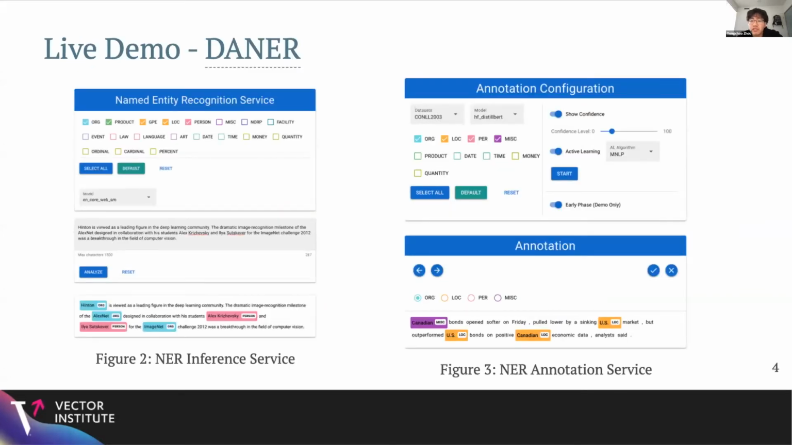Now let me introduce the following 2 services to you guys. One is called named entity recognition inference service. It will give you a sense of what the named entity recognition task is. Basically, this service can take in some raw text and tell you which tokens are entities. To build this inference service, we need to train a model on labeled dataset. So to facilitate the data annotation process, we'll build the second service, the data annotation service.